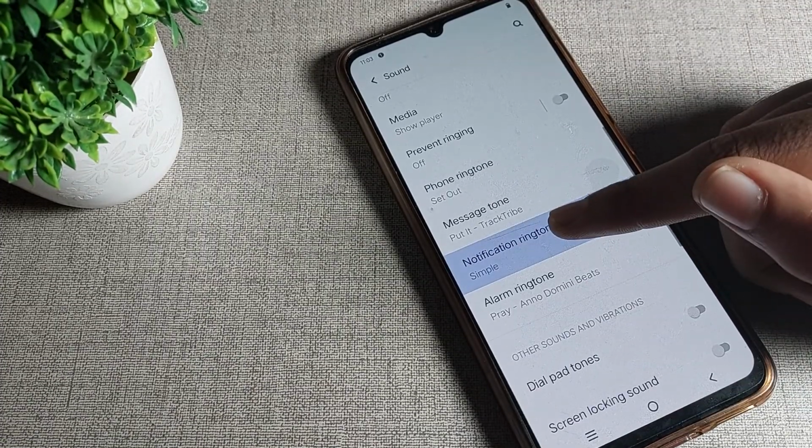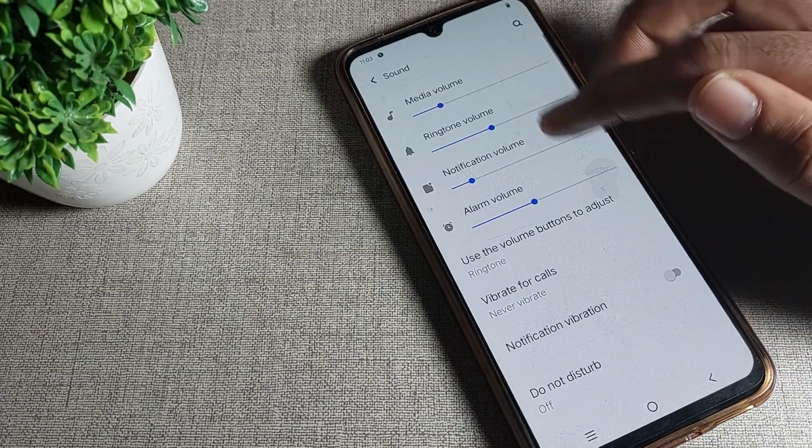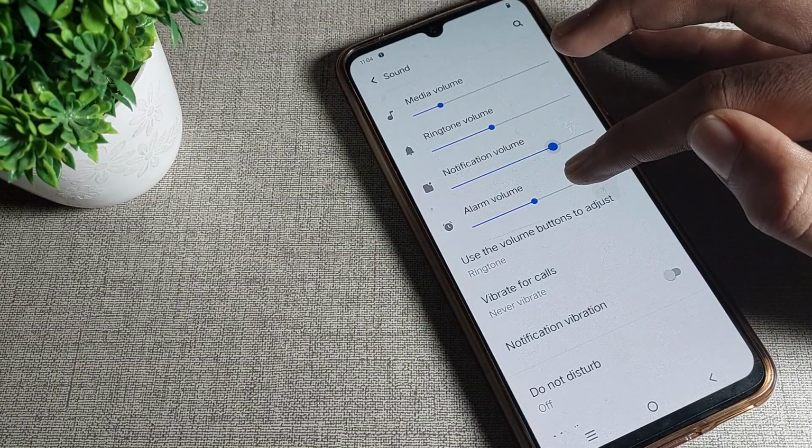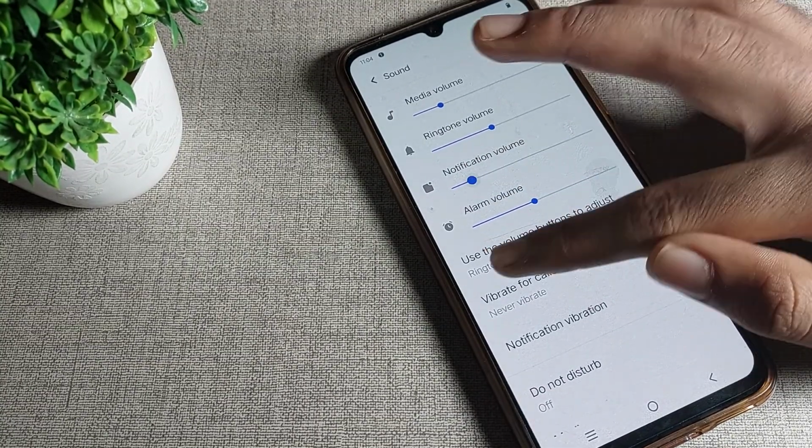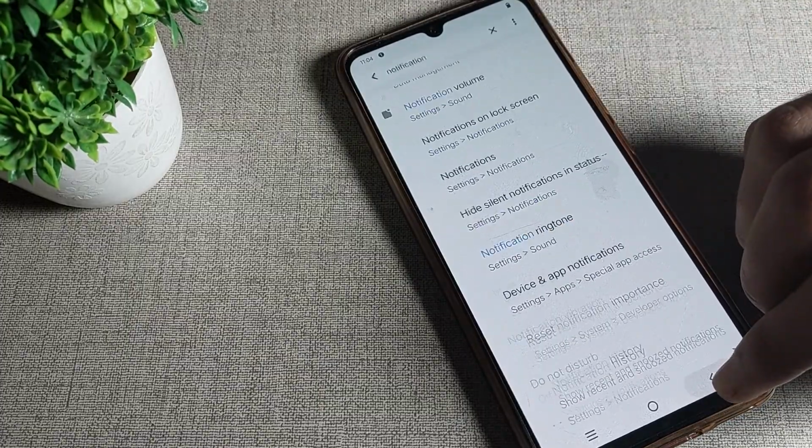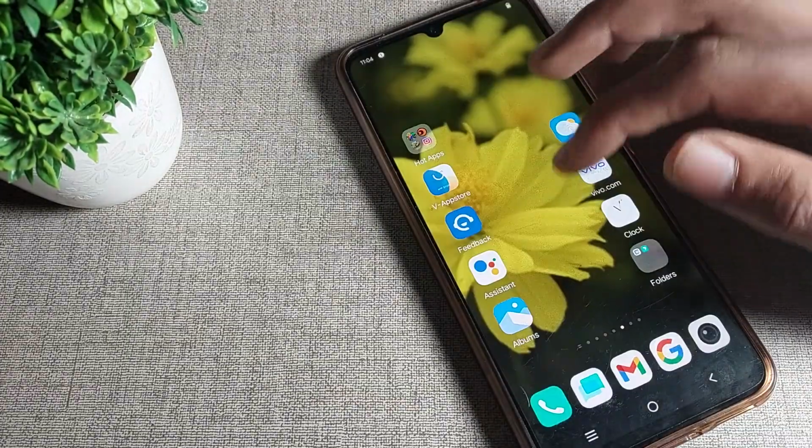Friends, you can see the notification ringtone will update to simple, and you can customize the volume from here, decrease and increase. Like that, we can update our phone notification ringtone.